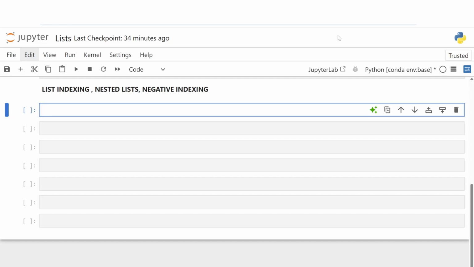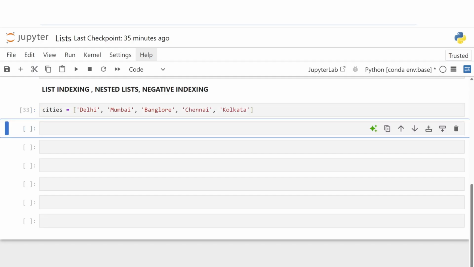Now let's say we have a list of city names. So starting with cities is equal to, we give Delhi, Mumbai, Bangalore, Chennai, and Kolkata. In this list, Delhi is at index 0. Kolkata is at index 4.